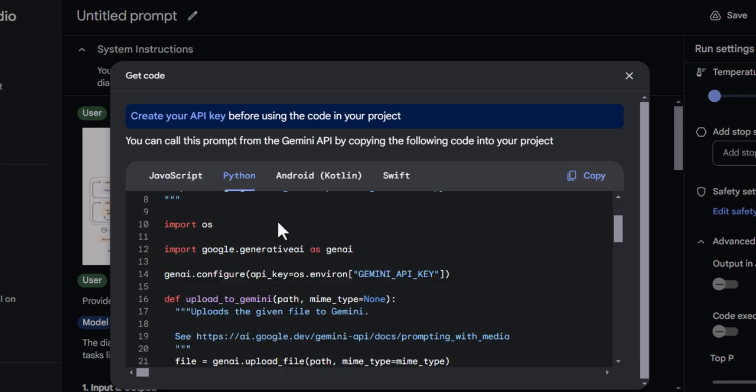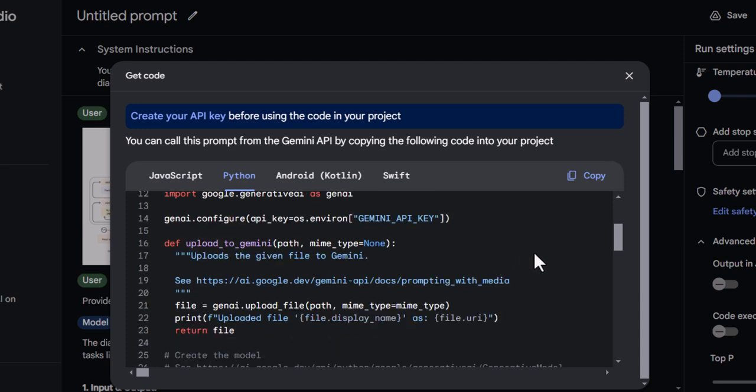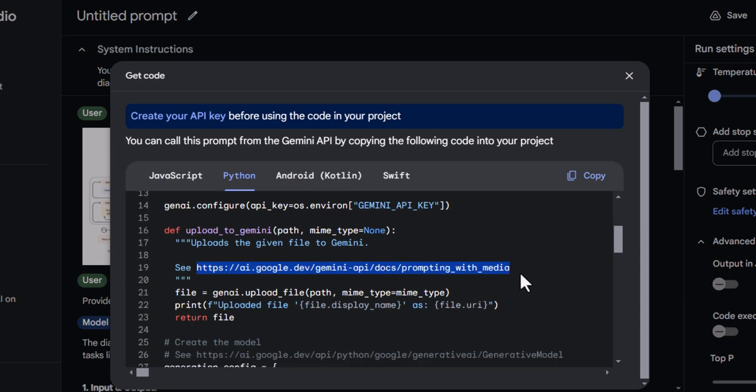I'll just walk through this first. So the first thing we would have to do is import the Google Generative AI library. Then we'd have to load in the API key. After that, in order to use images in the prompt, we actually have to upload those images to Gemini. So there's this function here, upload to Gemini. It takes the path to the image and the image type as inputs. We can learn a little more about this by going to this link.